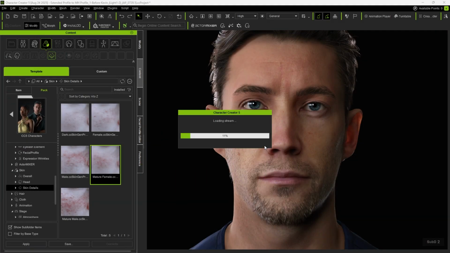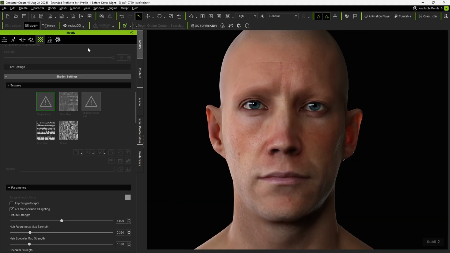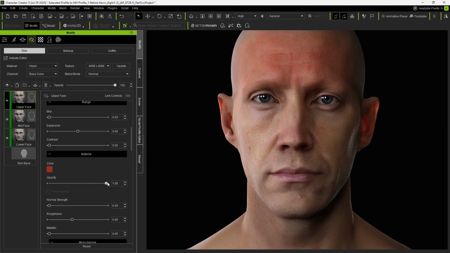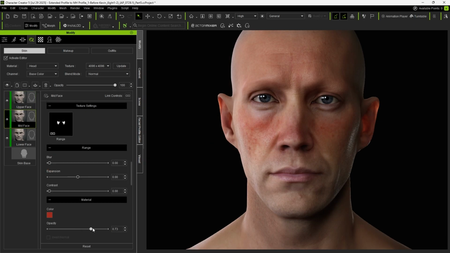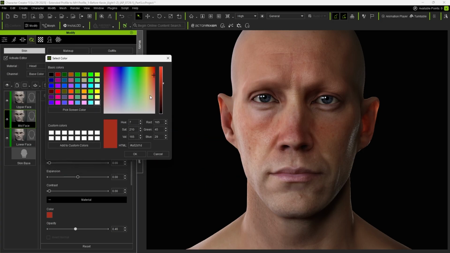Lastly, we also provide a new redness map. Once applied, it can be adjusted in skin gen by regions, adding microvascular effects on the skin surface to achieve a more realistic skin appearance for the character.